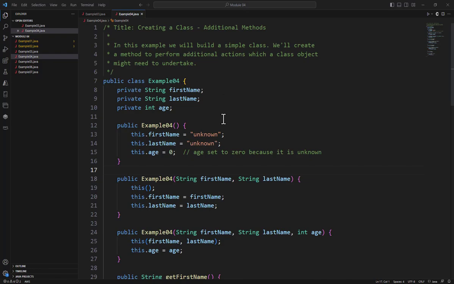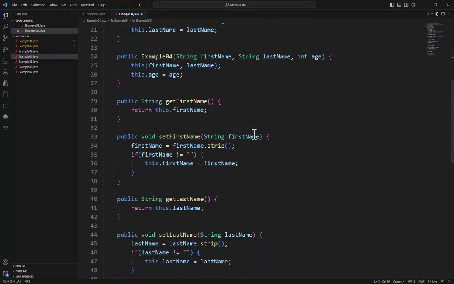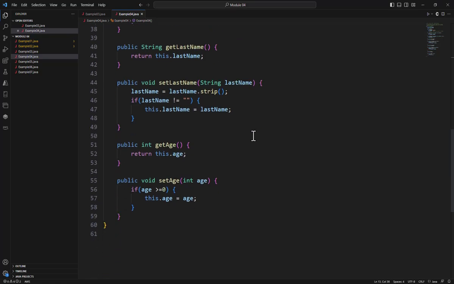So you'll notice I have everything set up just like I did in the previous examples. We have first name, last name, and age. We have our overload constructors, and we have our getters and setters. Nothing has changed there except for the class name. Now we're on class 4 because this is our 4th step in the example.